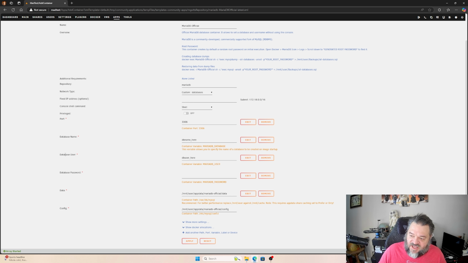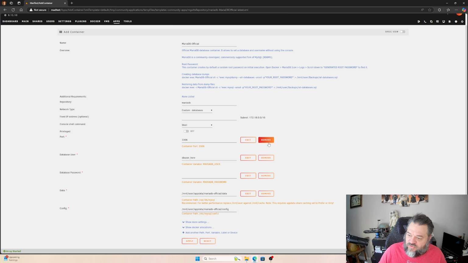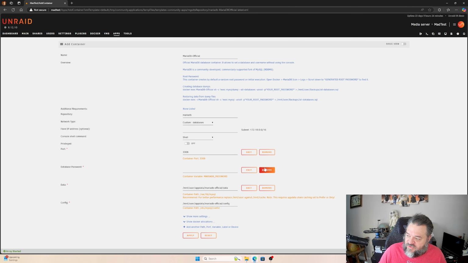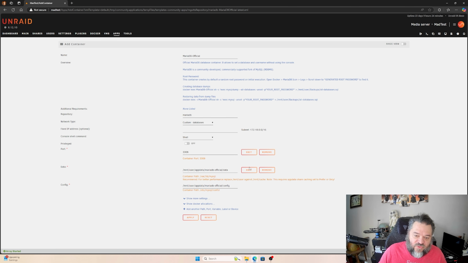The database name, database user, and database password. So this is if I want to set this up and I already have a database in there. I don't want to do that. I want to just have more control over it and do it from the command line. So I'm just going to hit remove, remove, and remove. And if you want to put yours in there and have a database right from the get-go, be my guest. I'm just not doing it.